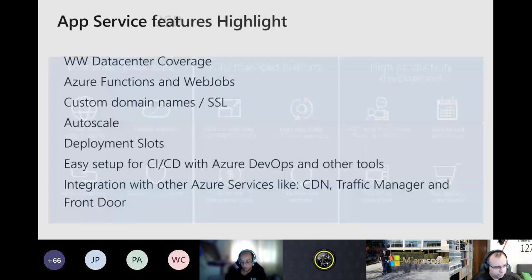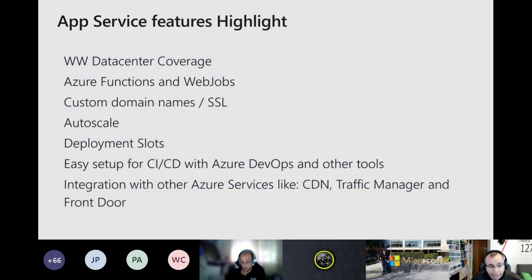That's a cool feature. So the feature highlights that I had for this customer: the data center coverage, the option to use Azure Functions, because we have some background workers and things like this where I use a mix of functions and web jobs. The custom domains and SSL, the autoscaling, the deployment slots that allow me to just test some branches that I have in Git, and easy to set up continuous integration and continuous deployment with Azure DevOps. That's what we are using there, and integration with other services like CDN, Traffic Manager and Front Door.